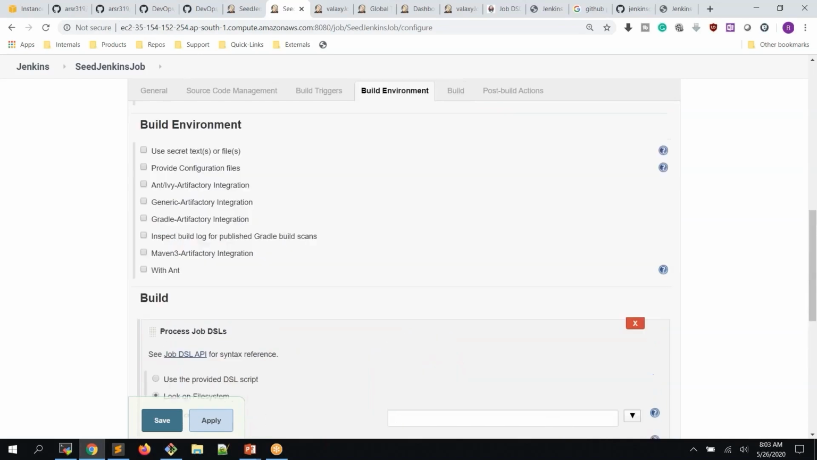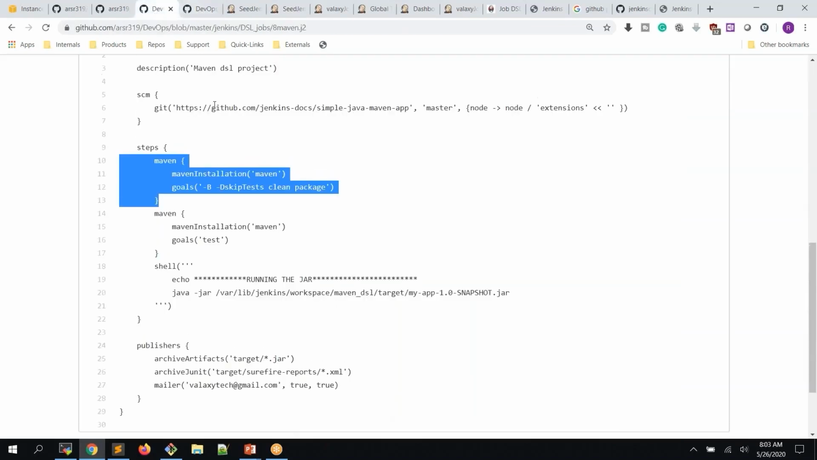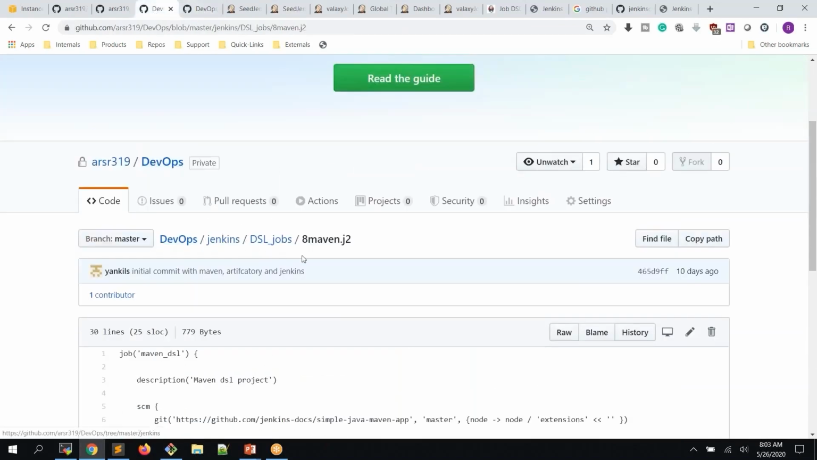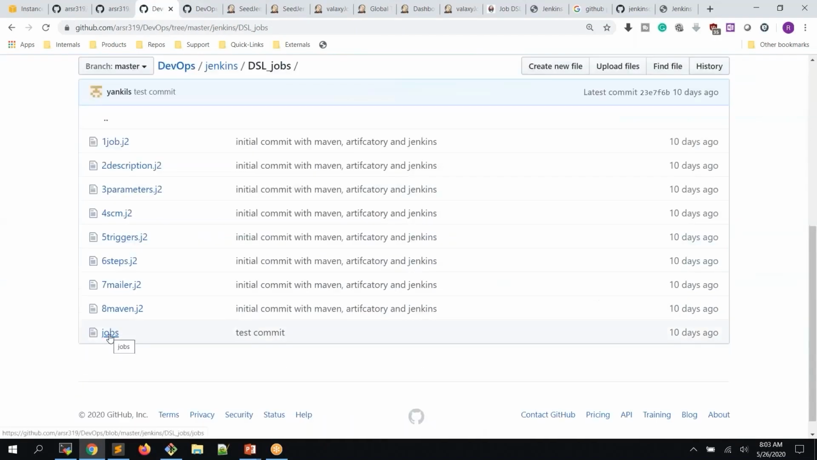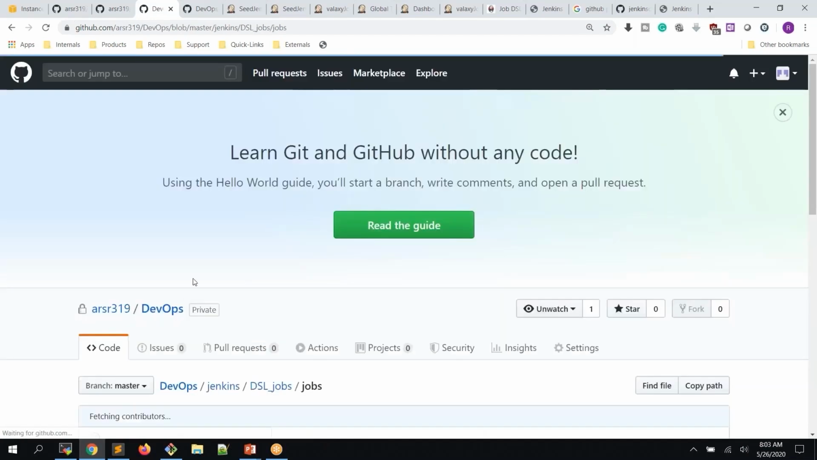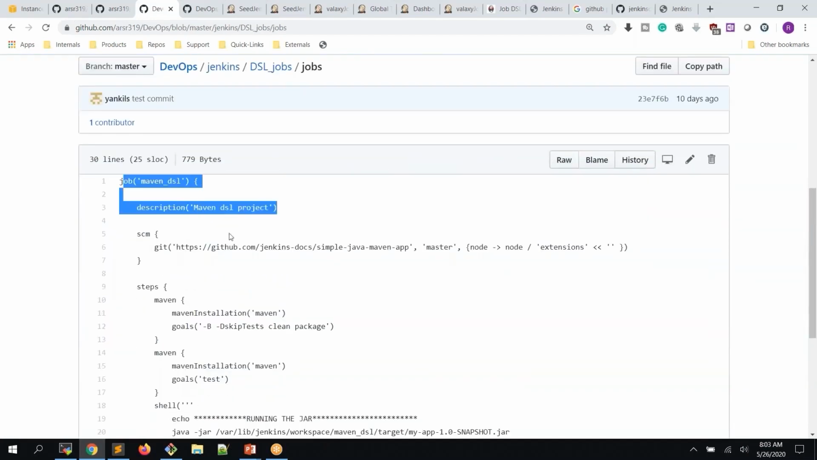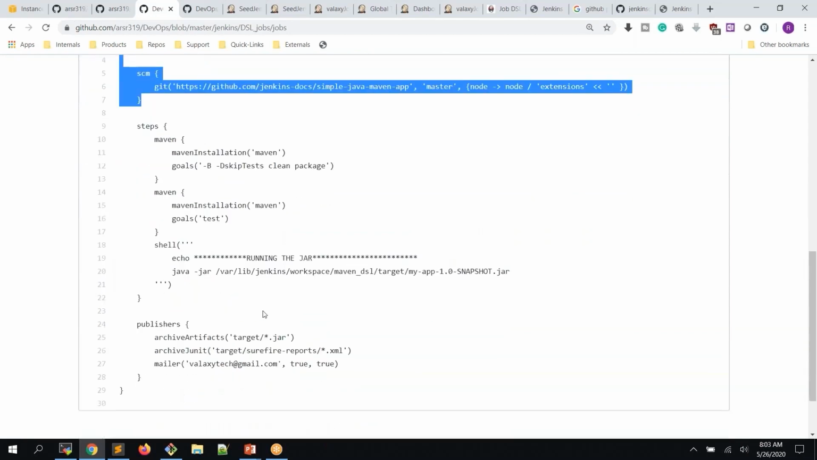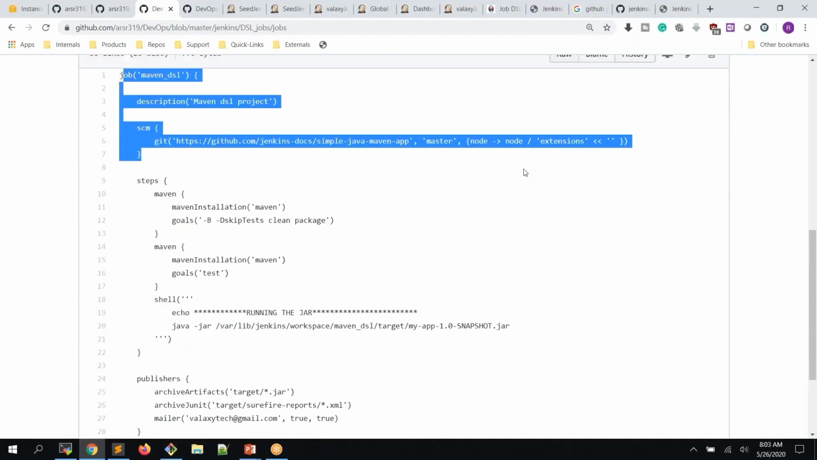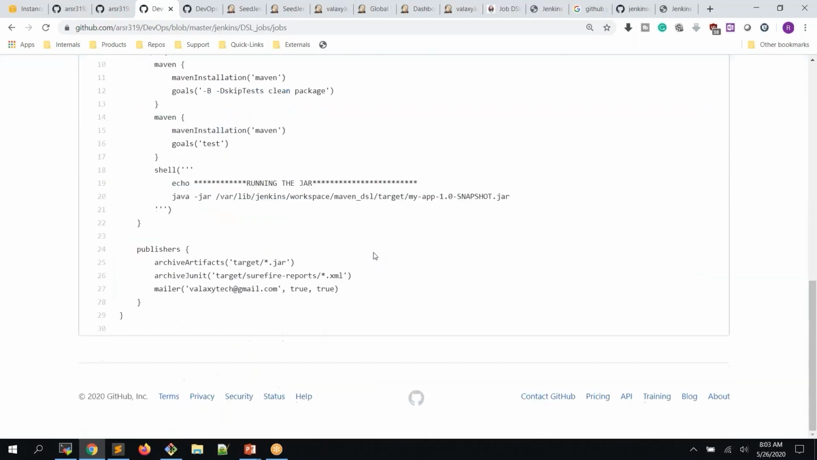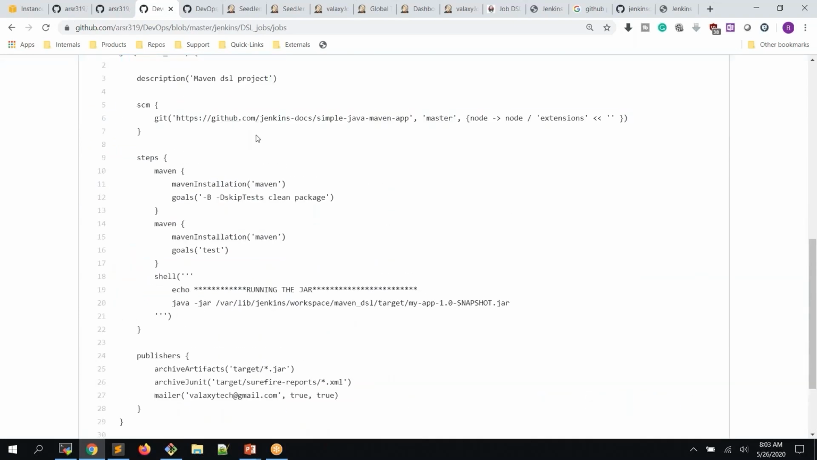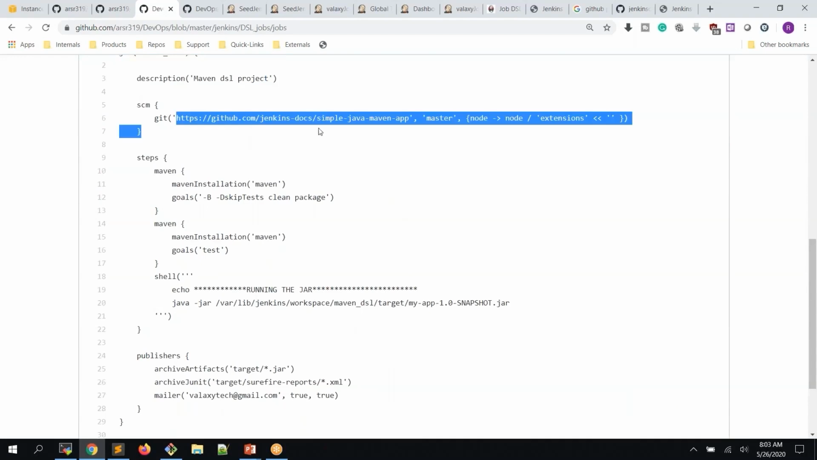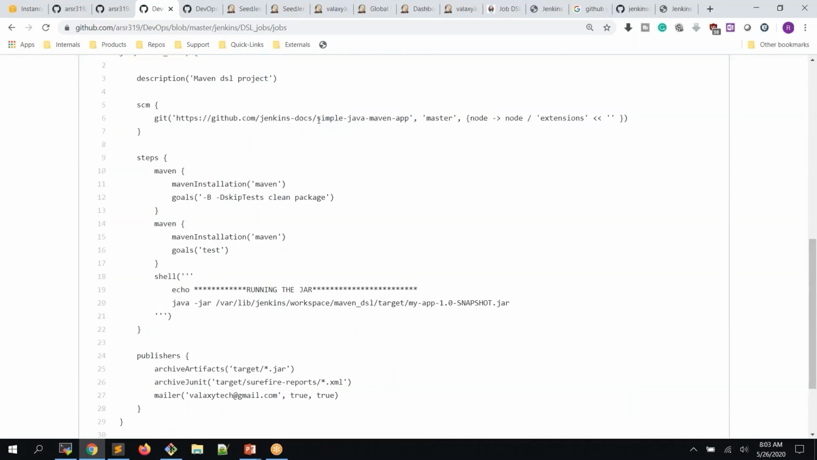My jobs are available under the DevOps directory, right? This is our DevOps directory. Under this one, I have a file called jobs. Here, this is again a Maven DSL, the same, and some information is there. Let it be. I will explain what I'm doing. I'm cloning the repository over here. So this is the repository. This is from the Jenkins docs itself, a simple Java Maven application, and I'm cloning it.